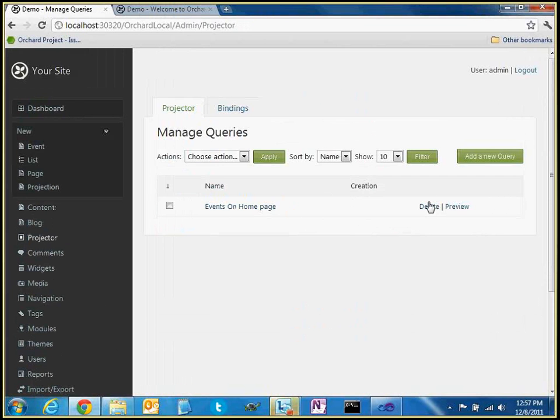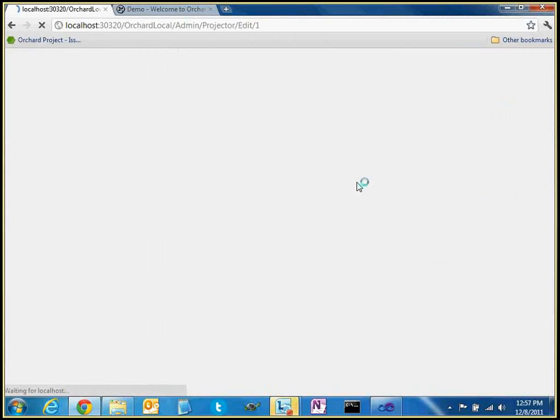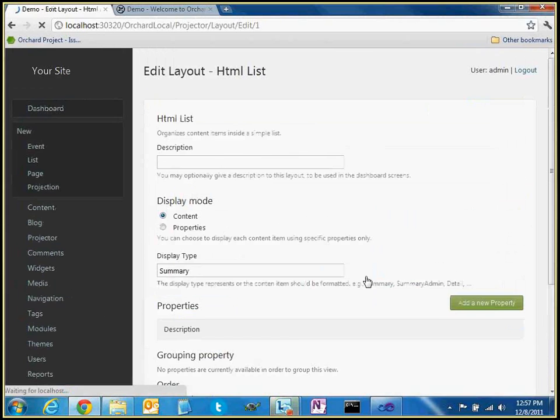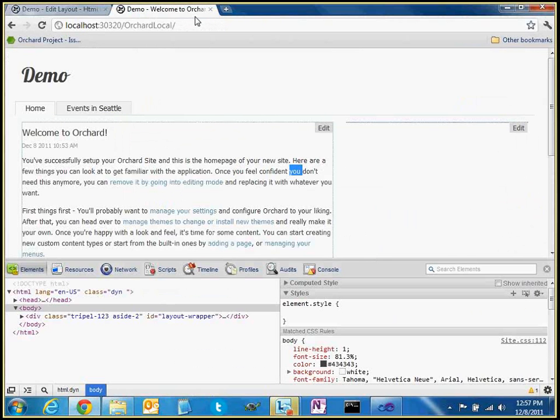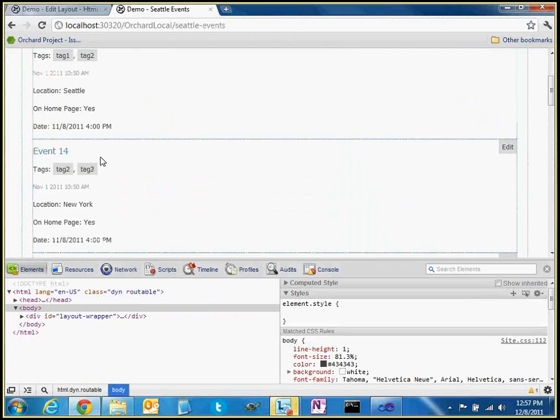So let's say I have all my events here. I go to preview, and I can see all my events. So I will remove this filter, delete. Let's say I want my end users to filter on what they want, like the location. Let me just see if it works already. Yes, so you see I have all my events.